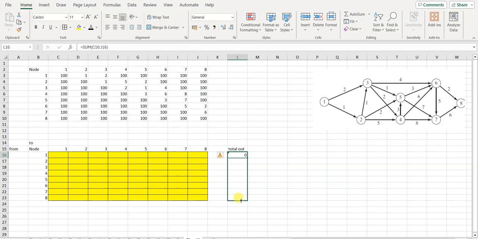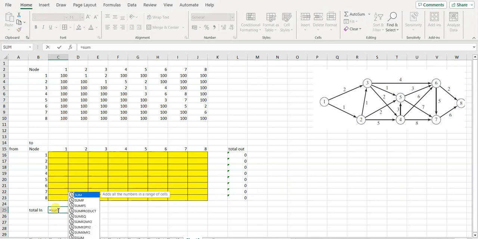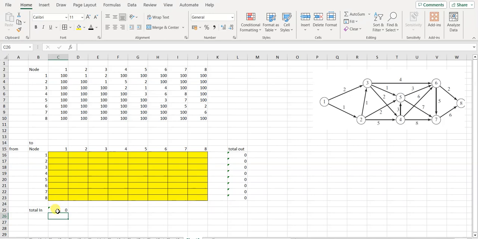Okay. All right. And in order to find total in, we have to sum all the entries in the respective column. So let's write the formula again. Sum. Okay. Enter. And to copy the formula, we are just going to drag this.